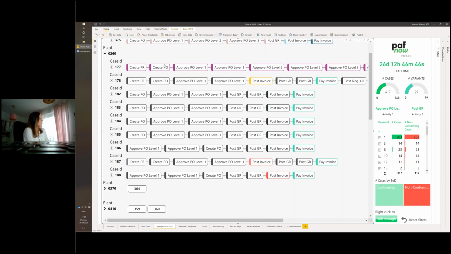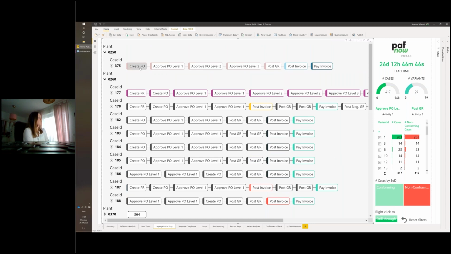So what I can also see is that, for example, here in this one plant, it started with create PO. We have the approvals, post goods received, post invoice, pay invoice. Looks like a standard P2P process, I would say. But when we check, for example, this one case in the next plant, then we see that here we have a self loop for approved PO level 1, then the invoice was posted, and then the goods received were posted, and then the invoice was paid, and so on.